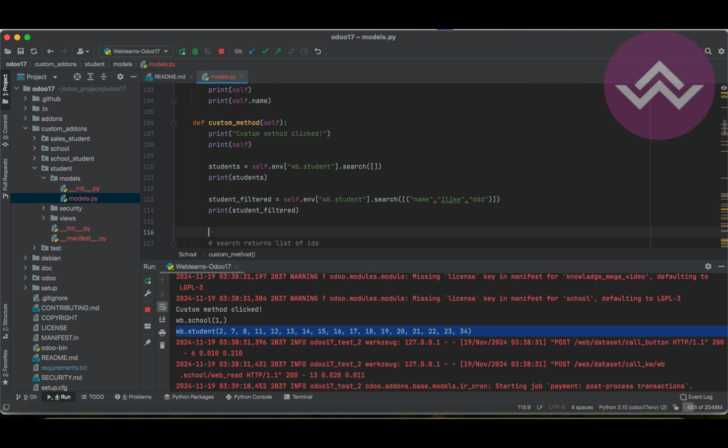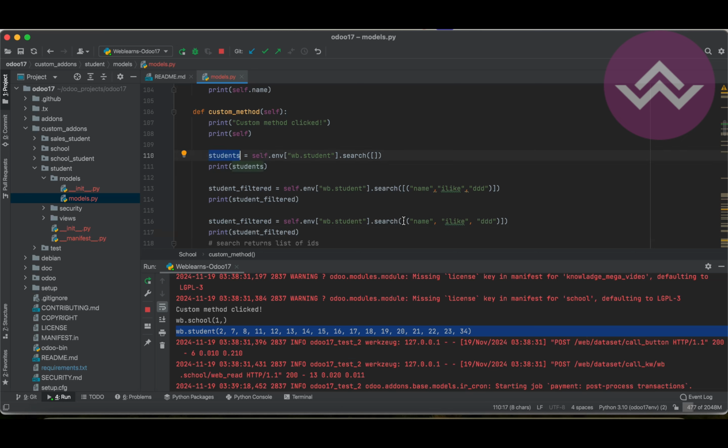The second scenario is if you already have a recordset, you call one more time here, let's say id in, and .ids. Whatever IDs we got are stored in the cache memory, I hope you understood. From that I only want to return these IDs plus the name, using the ilike operator with DDD, and those records I want to use for further operations.